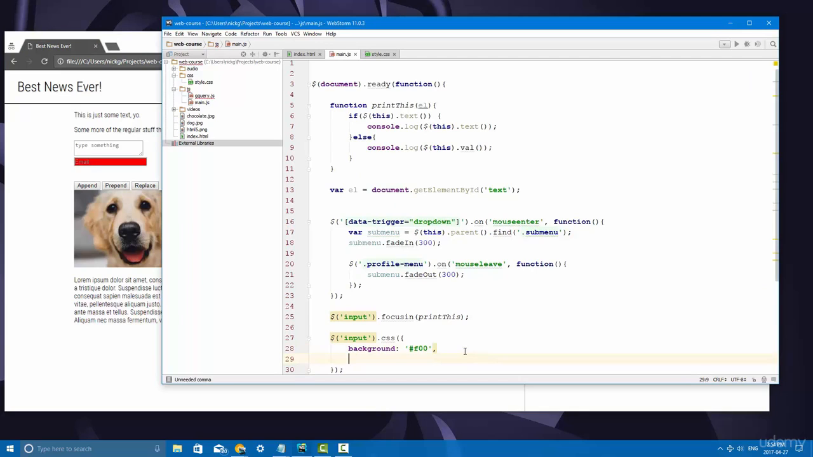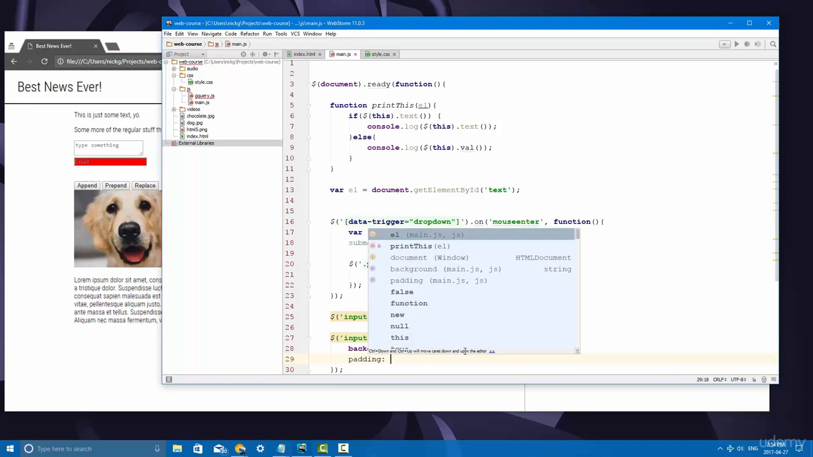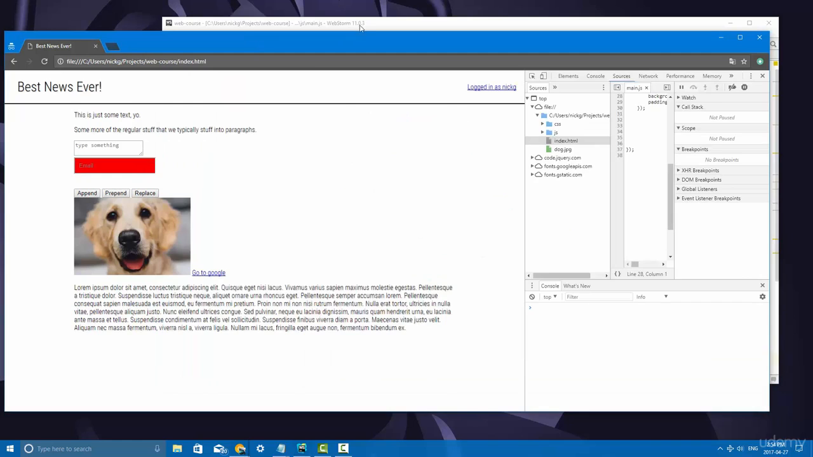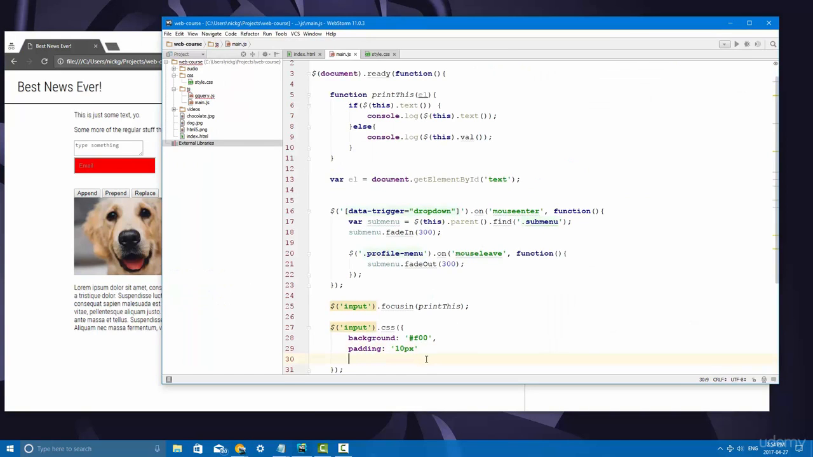Now to separate them, it's just a regular object that we're passing in. So we can set the padding in a string to 10 pixels. Save it and refresh, we've got our padding. Now here's the interesting thing. In CSS, when there's multiple words in something, it's separated by a dash. Now that won't work with JavaScript. I believe we've discussed this before.